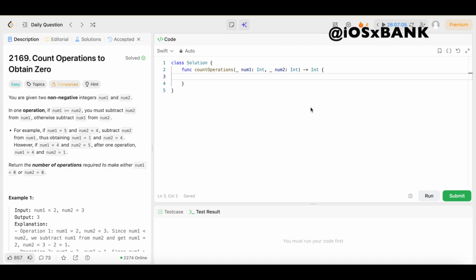And today we have question number 2169, count operations to obtain 0. The difficulty level is easy, so you already know we're going to keep the solution as simple and easy to understand as well.